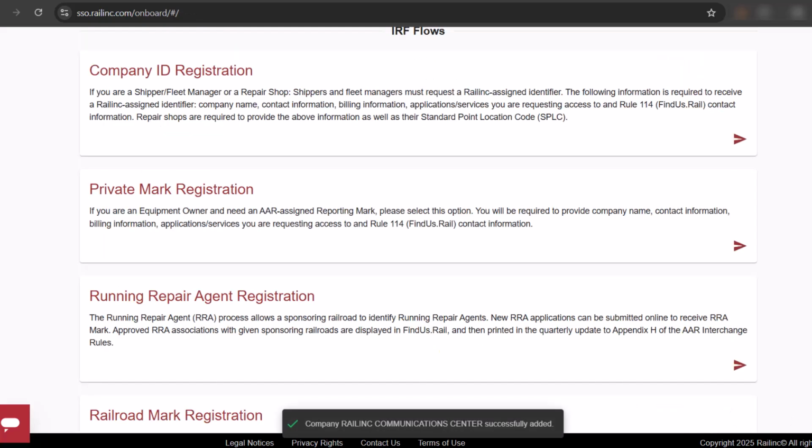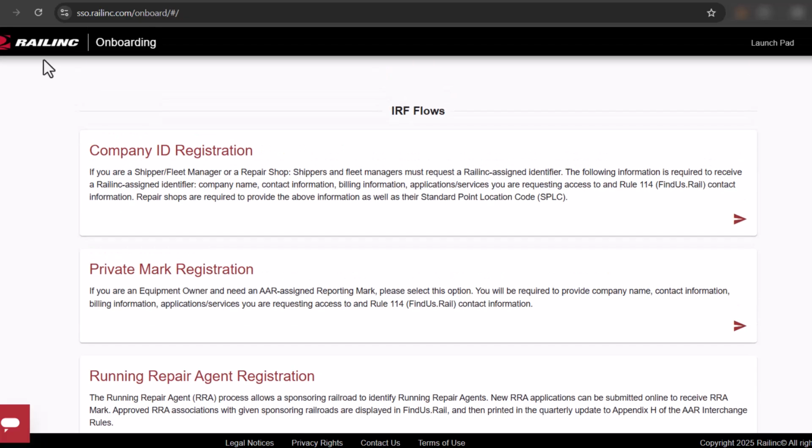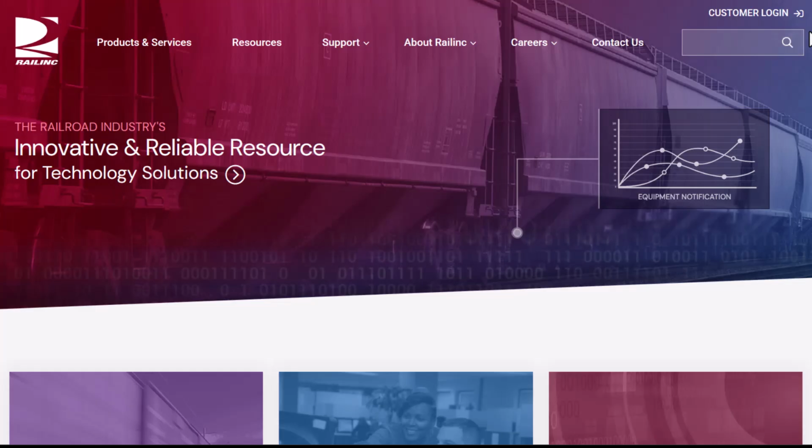Once you have registered your ECC, the next step is to register for an SSO account to access the Launchpad and then log in and submit a request to use the AskRail application in the Launchpad. SSO is a system that provides access to RailLink applications.